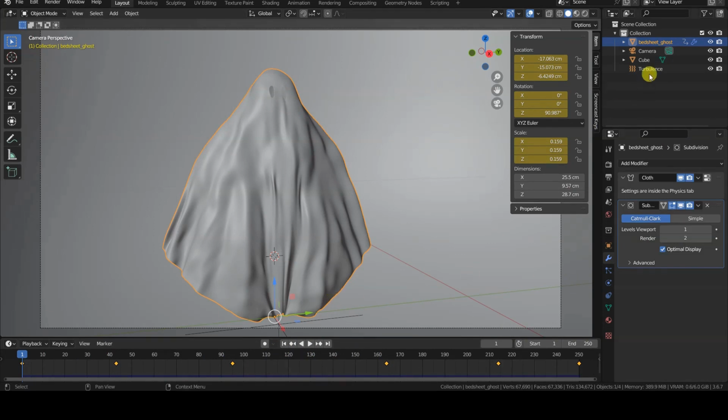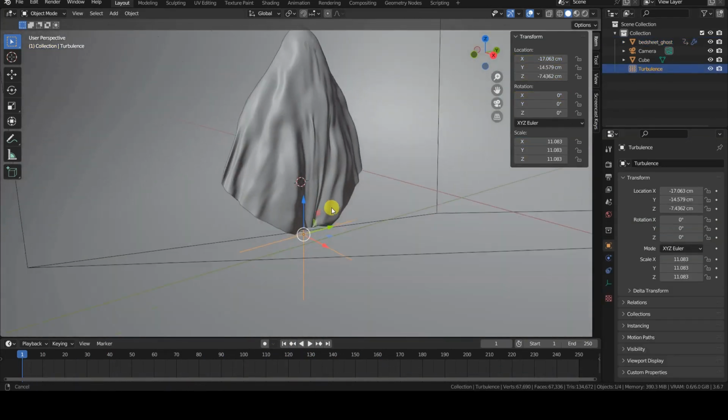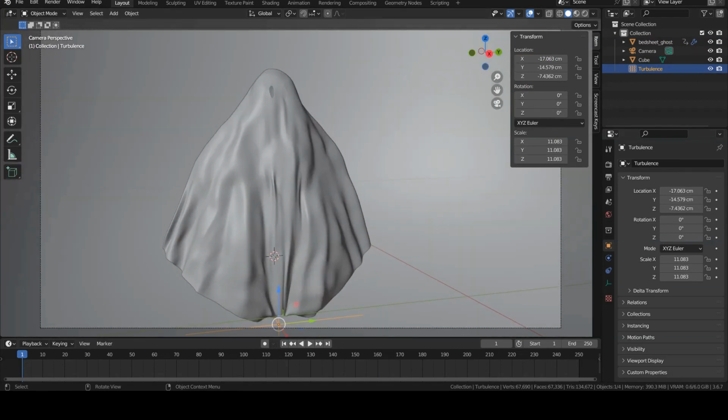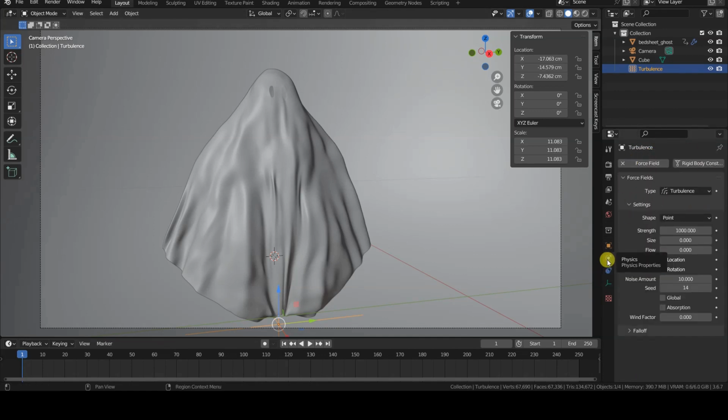To further disturb the ghost, we need to add a turbulence force field, which simply disturbs the elements within its range without moving or deforming them too much, as force and wind would. I set the intensity and the noise disturbance values of the force field after several attempts, reaching a satisfactory result.